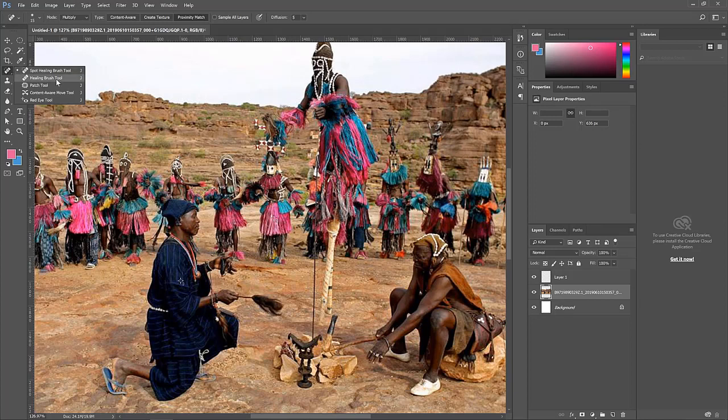So we have the healing brush tool as well, the patch tool, and then content-aware. That is useful when you want to remove some portion of an image without letting people know that a part of the image is gone.